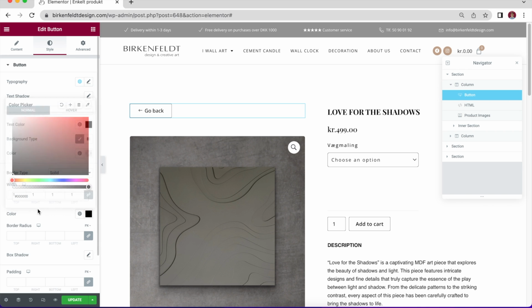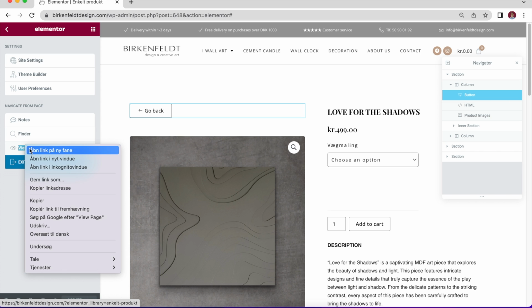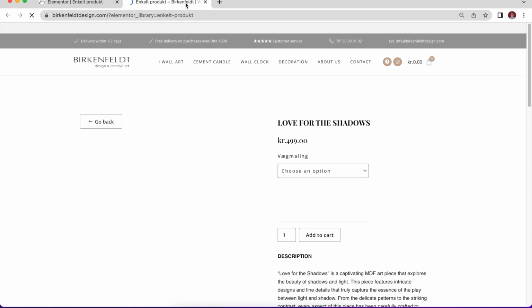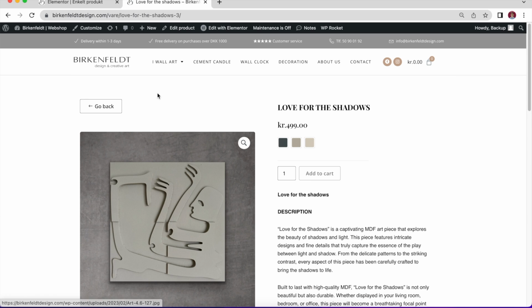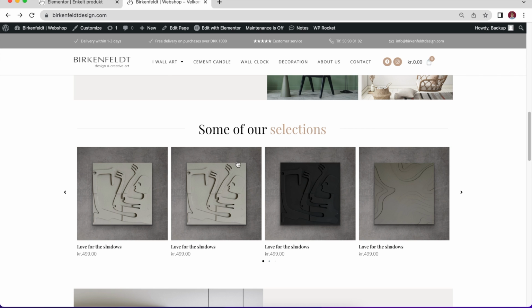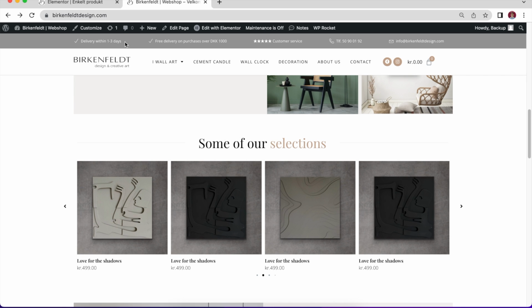All right, let's hit update and test it out. View page. All right, as you can see, when I press the go back, I will be redirected, as I showed you in the beginning, to the home page in this case.